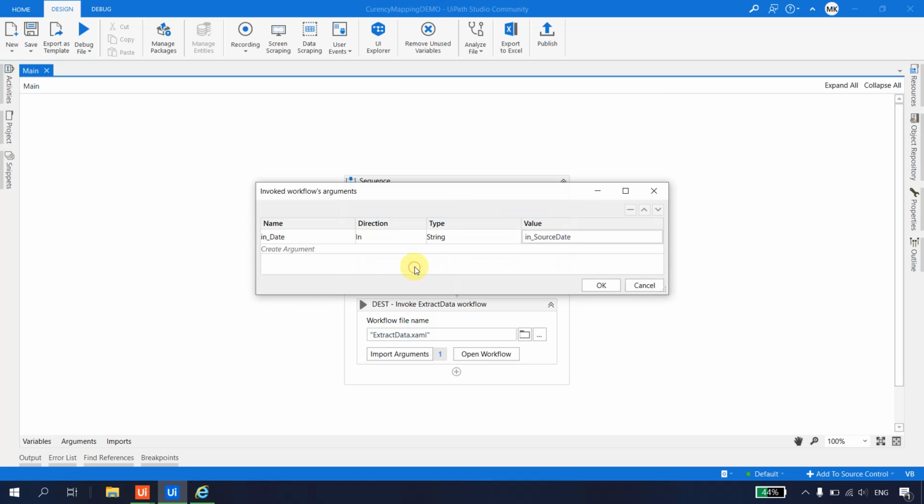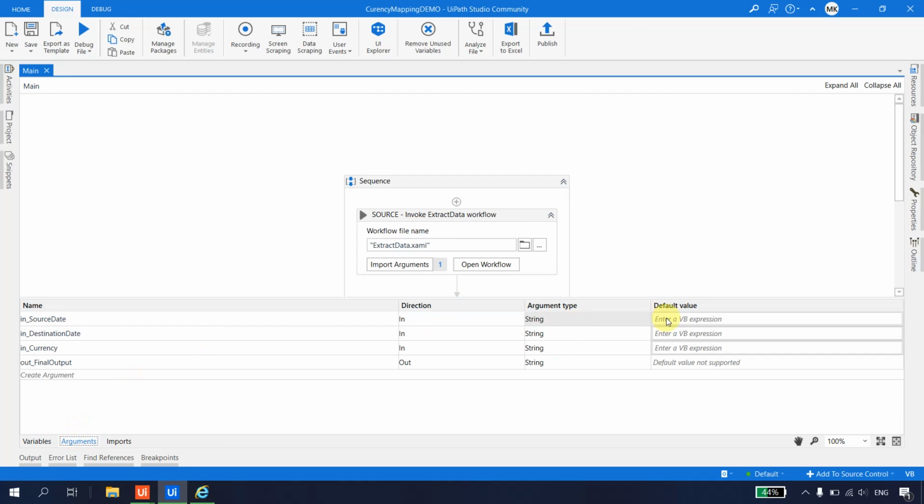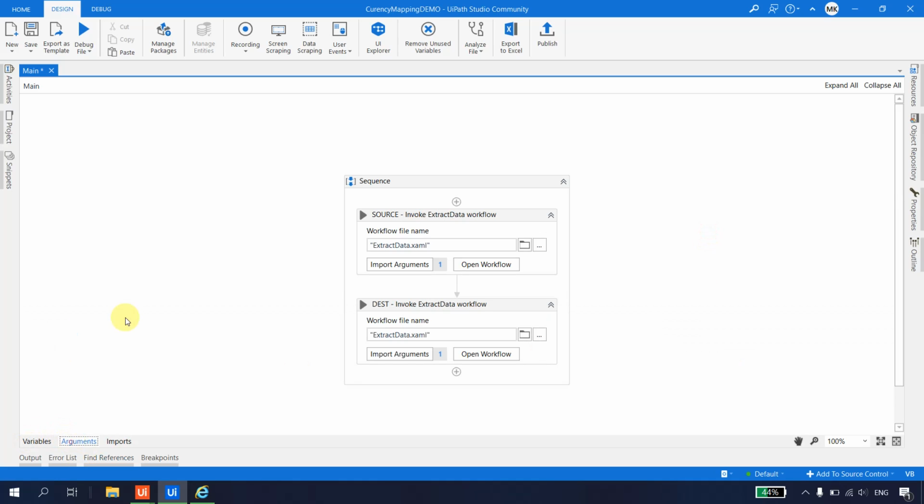Okay, so import arguments, source has become. Now what would happen if I run this process, and if I just pass the value of source here, so I just pass 2020-12-11, and the destination to 2020-12-10 maybe. Now what should happen is when I run this flow, we should get two message boxes. The first one would be for the 11th, and the next one would be for the 10th.